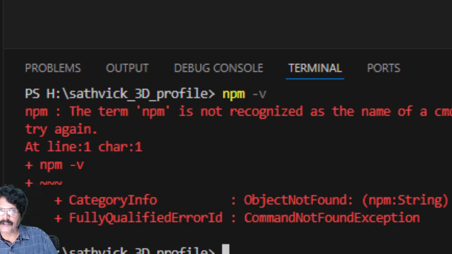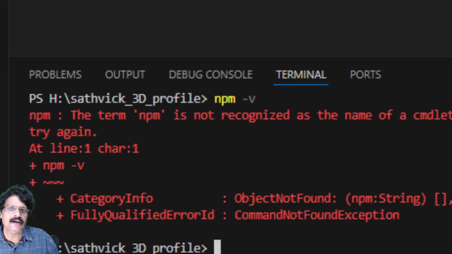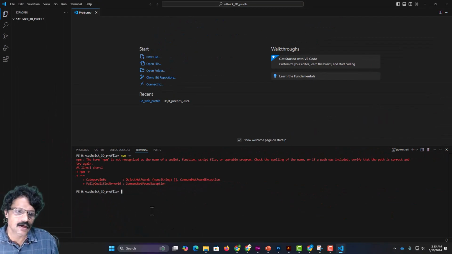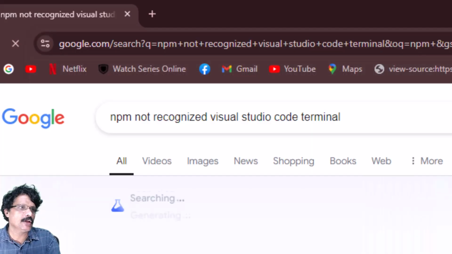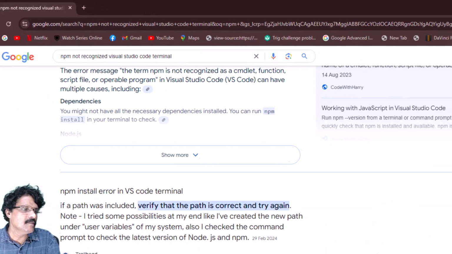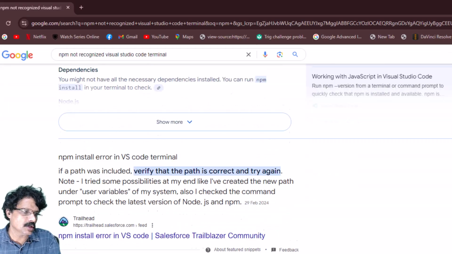So I have purposefully created this error. As soon as you start and type npm, it says the term npm is not recognized. Whenever you get an error like this, the best way to find the solution is to Google it: npm not recognized Visual Studio Code terminal. If you type it like this, it will give you the solution.